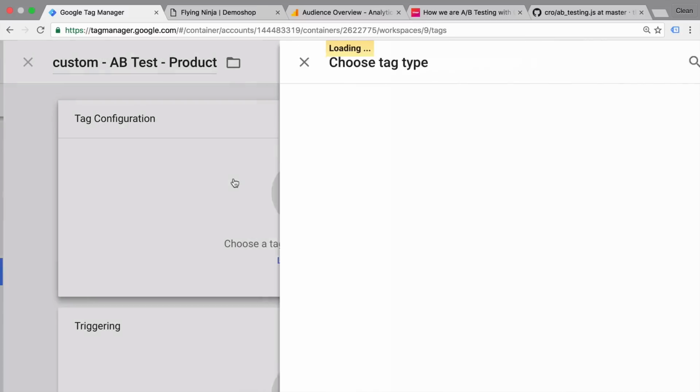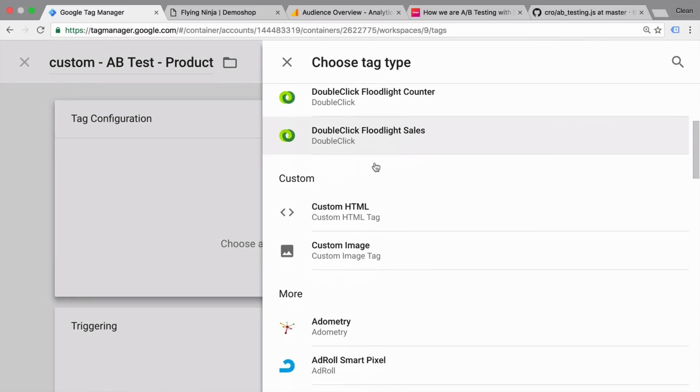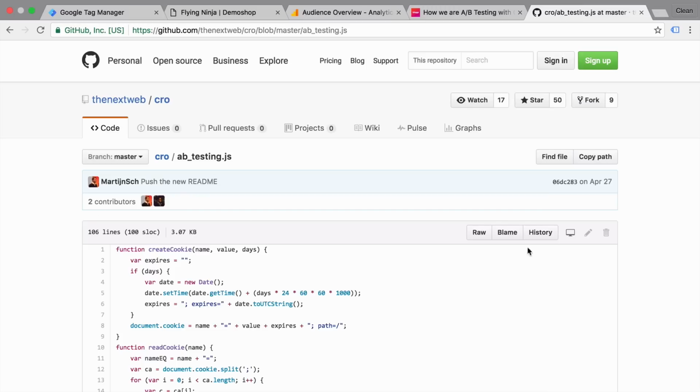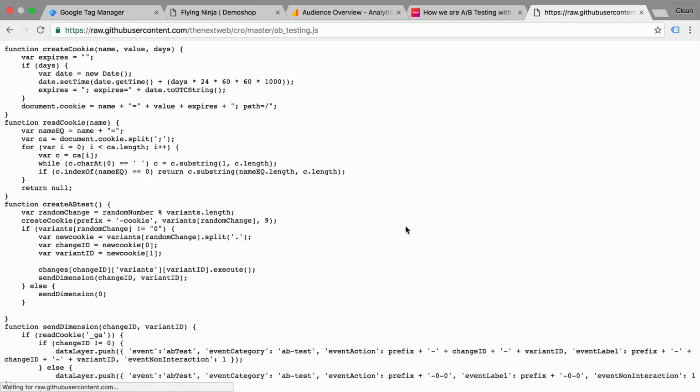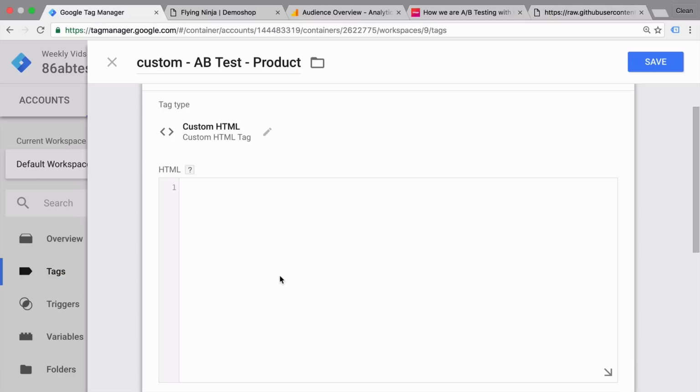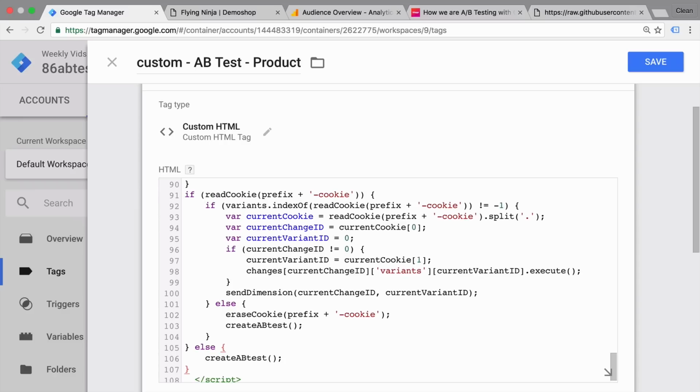Now, as a tag configuration, we'll go with our custom HTML tag, and we can implement the code from the code repository here. I just go to raw and then mark this all, copy it. And before we paste it into our custom HTML tag, we actually need to surround it by script tags. But then we can paste it in, and we now have a fully built testing solution.